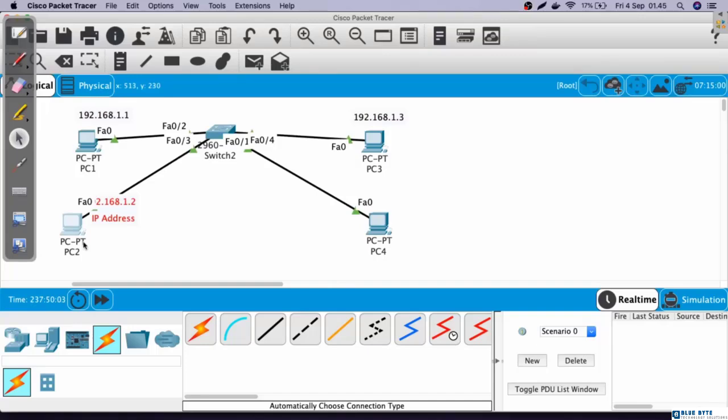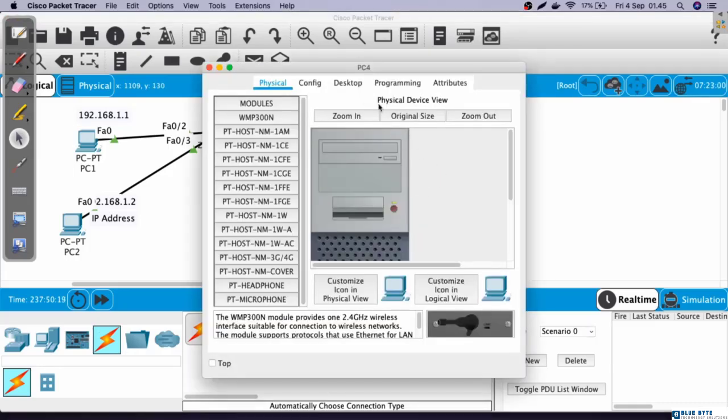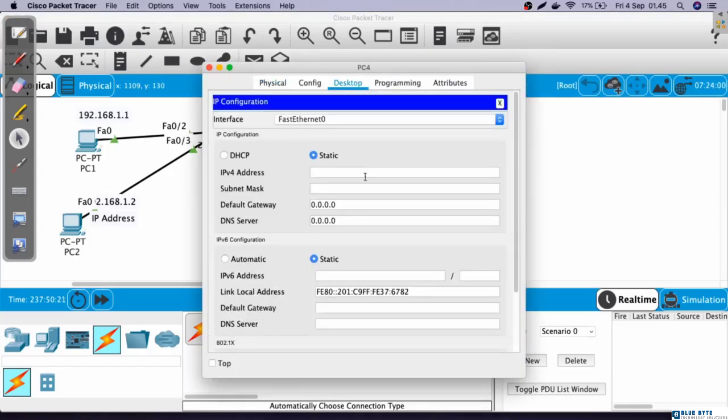In the previous video, we already learned about what is VLAN and why we need to use VLAN. Next, in this video, we are going to practice VLAN. This is the topology that we are going to use to practice VLAN. I already configured the IP address of PC1, PC2, and PC3, but not for PC4. Now let's configure the IP address of PC4.